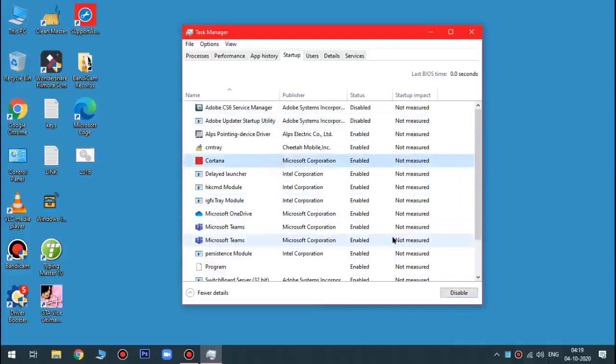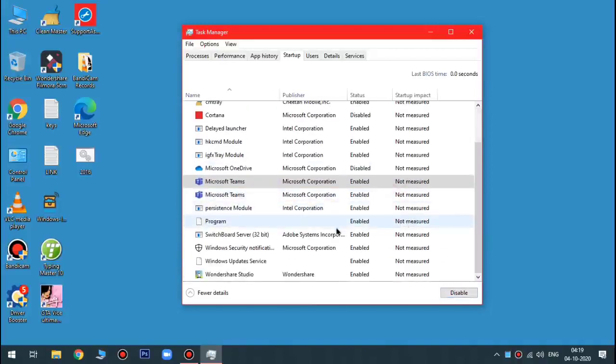So I don't prefer enabling the Adobe CS6 on startup, so I will just disable it. And like this, Microsoft OneDrive, Microsoft Teams, every single app that I don't use, I will just disable all of them. You have to keep in mind that you should not disable the main things like these programs, module options. You have to disable the third party apps that you have manually installed. Okay guys, so I will just show you disabling every single one.